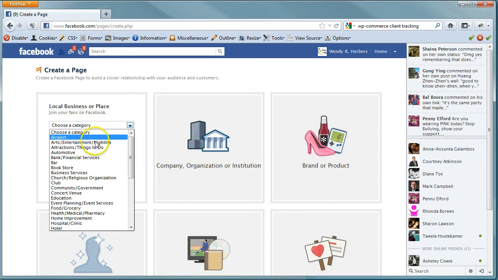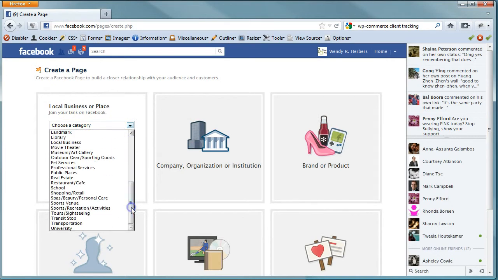Our first selection here is our category. There are a lot of different options here. I know that when I was setting up the Hyphen Studio Facebook page, there's nothing in here for web design or general design of any kind. So we did look at a few different options. I mean, we have professional services here.